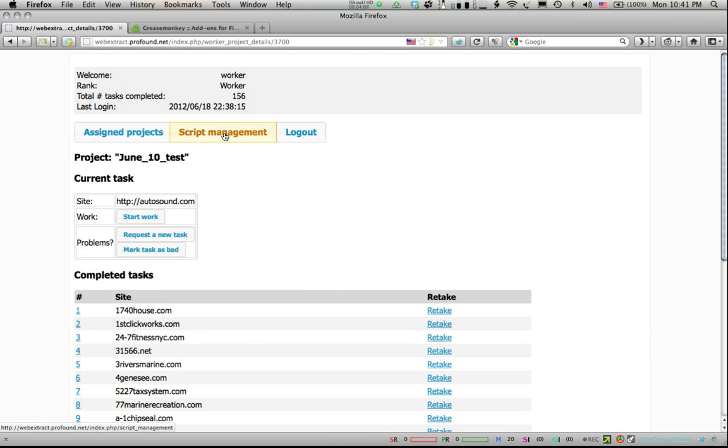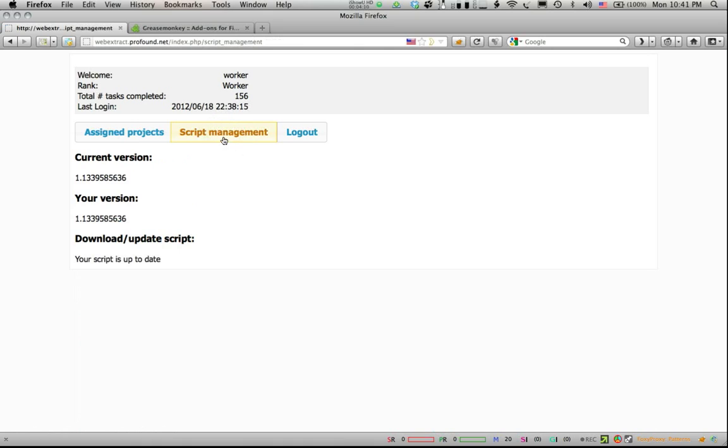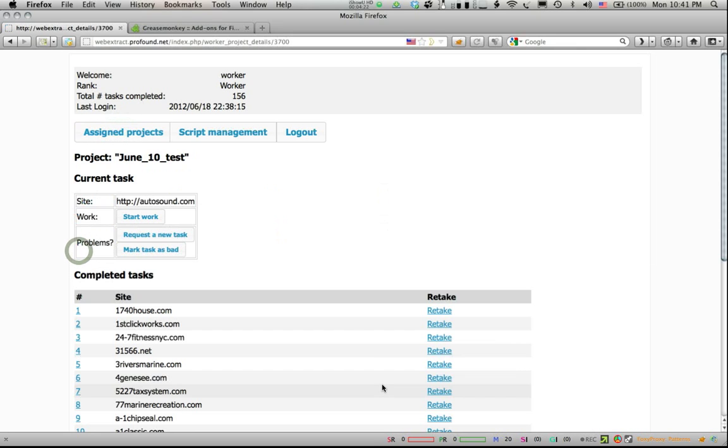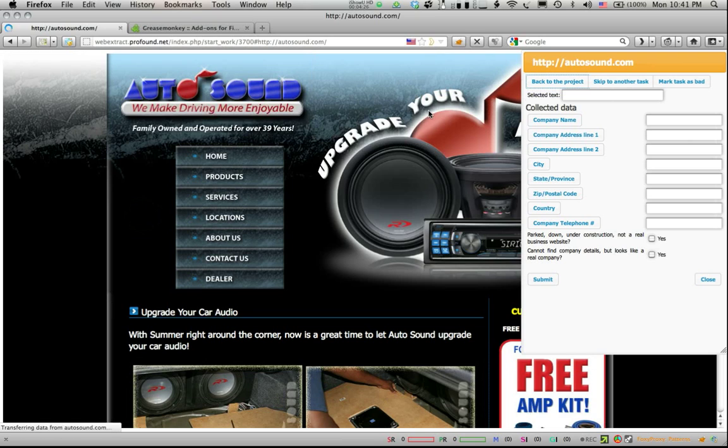Before I get too far here, you should always start off and click on Script Management and make sure that your Grease Monkey script is up to date. If it's not, you'll see a Download Script button down here. You just click on it and it automatically loads the updated script. So let's go to the next task, autosound.com.